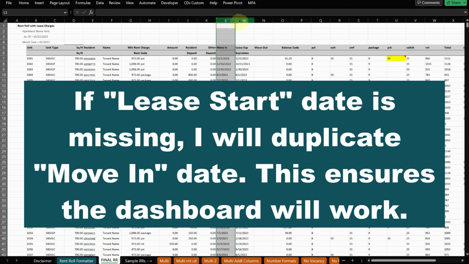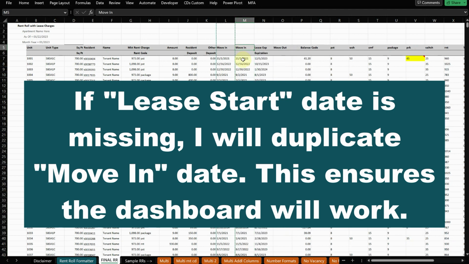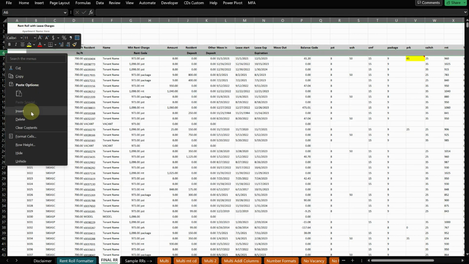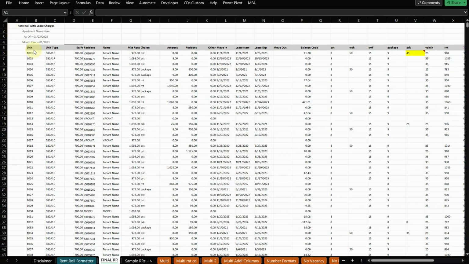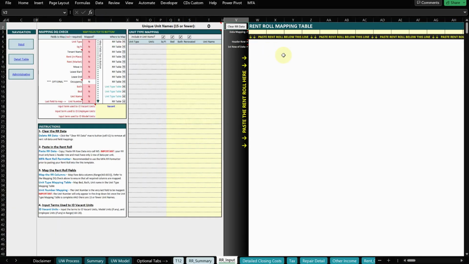So I'm just going to use move-in date for lease start. So I will copy that, insert copied cells, and I'll just put this as lease start. And then I'm going to delete this additional row. And now the rent roll data is ready to import into the underwriting model. I will highlight all the data, copy it, and go into the underwriting model, put my cursor right here in that very first empty cell. And then what I'll do is I'll just paste.